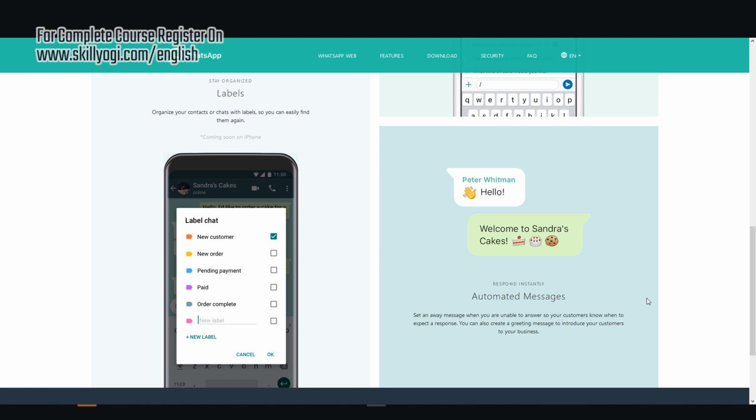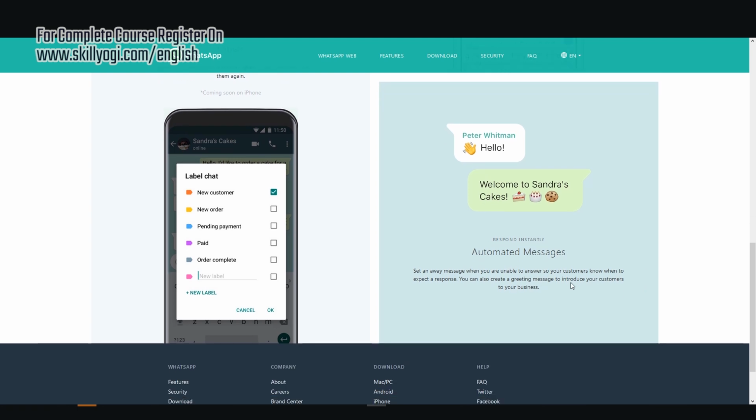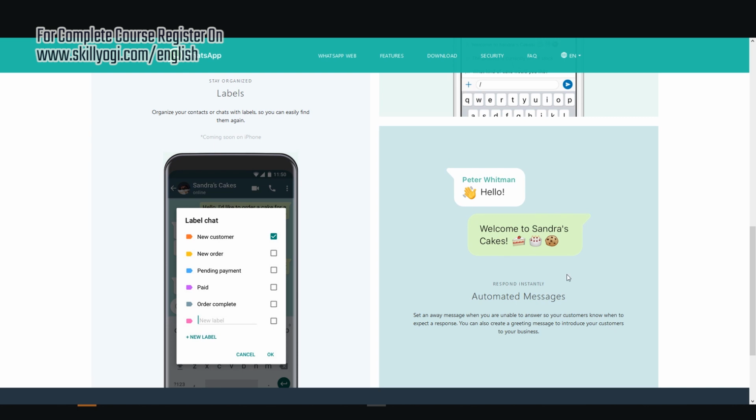WhatsApp Business has this option of automated messages where you can respond instantly to your customers and leads. When you are not present and not active and are unable to reply to your customers or leads, WhatsApp Business has this option of automated messages which will help you respond instantly. Because when you're away from your business, you are unable to respond quickly.